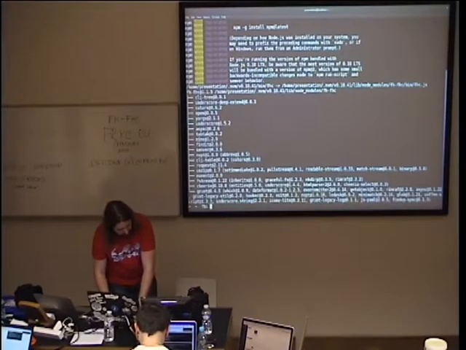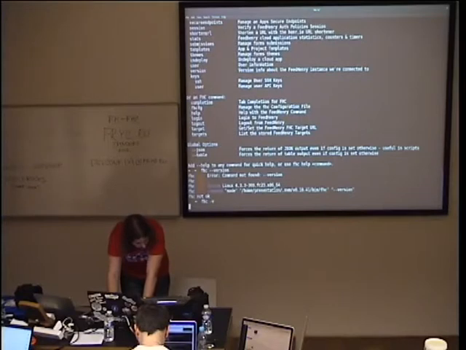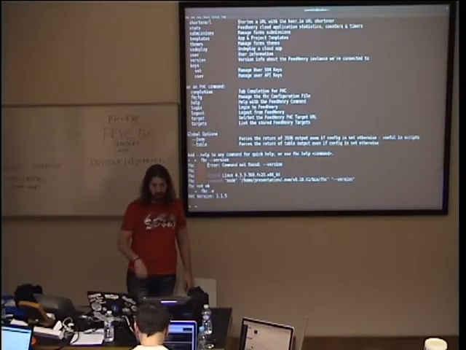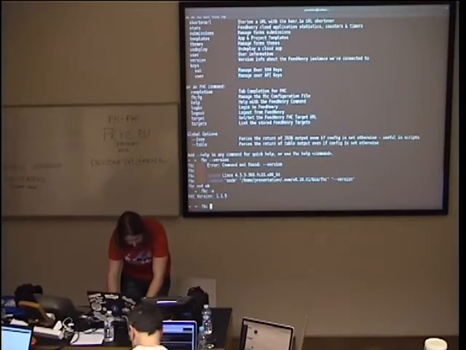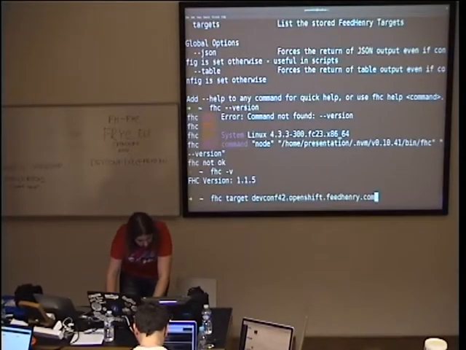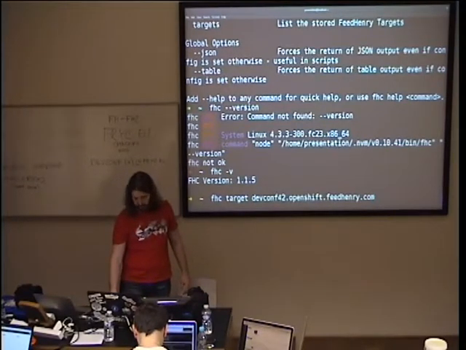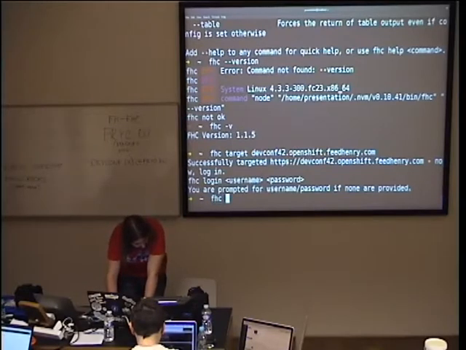So now we should have fhc installed. Good. For the command line interface, the first thing you have to do when you install it is basically target some platform, some domain on the platform. Take the URL of your deployment and put it here. So fhc target, your domain name .openshift.feedhenry.com, and once it successfully ends, then you can do fhc login and put in username and password.